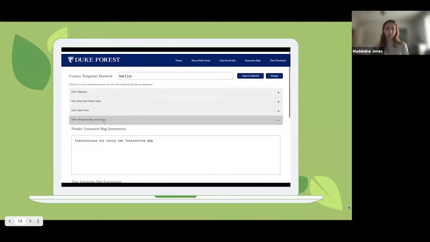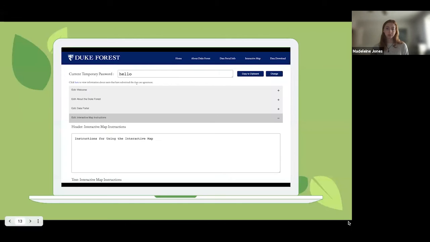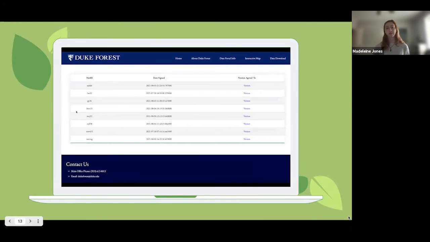Going back to the top, you can see there's an option to view information about users. If you click here, you can see the NetIDs that downloaded data, the date they signed the data agreement form, and which version of the data agreement form they signed.